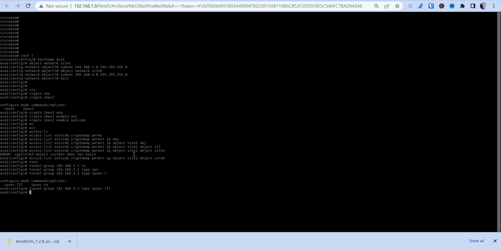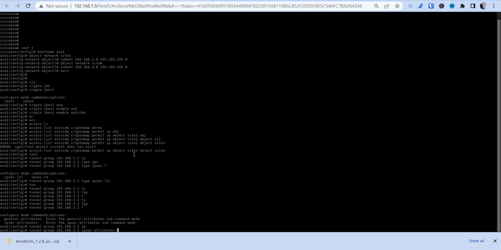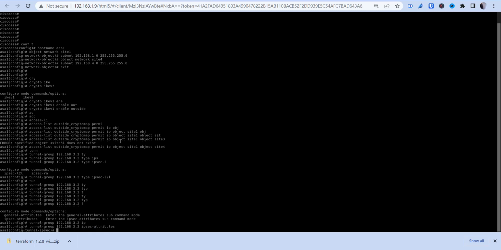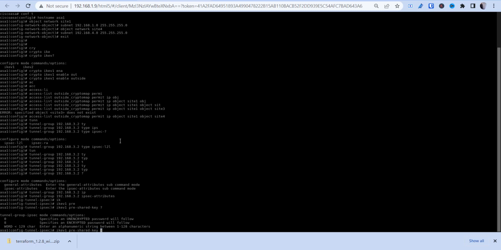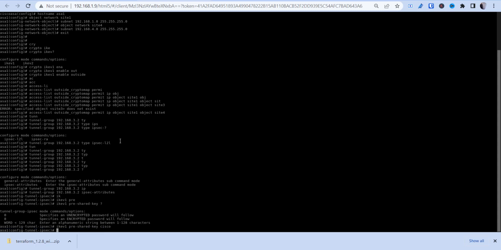And then we're going to get into our attributes. So tunnel group 192.168.3.2, we're going to do type IPsec attributes. And then we're going to do IKE version 1 pre-shared key, and then let's just do Cisco to keep it simple here. You will want to make that something a little more secure.